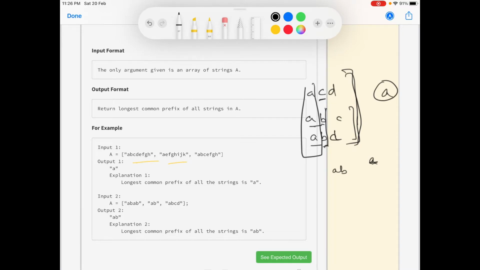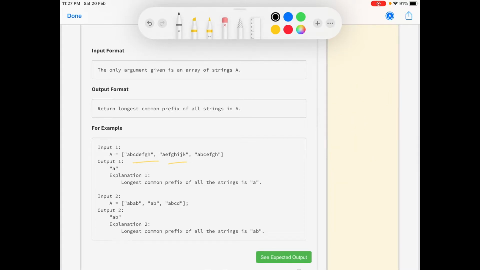Let's move to the approach. How will you approach this? So what you can do is, basically, suppose you're given ABC and AC, or let's suppose A, just A. So what will be the common prefix? It will be A, just A, right? So if you're given a bunch of strings, what you can do is you can basically pick the first string, and check if the first character is present in all the strings or not.